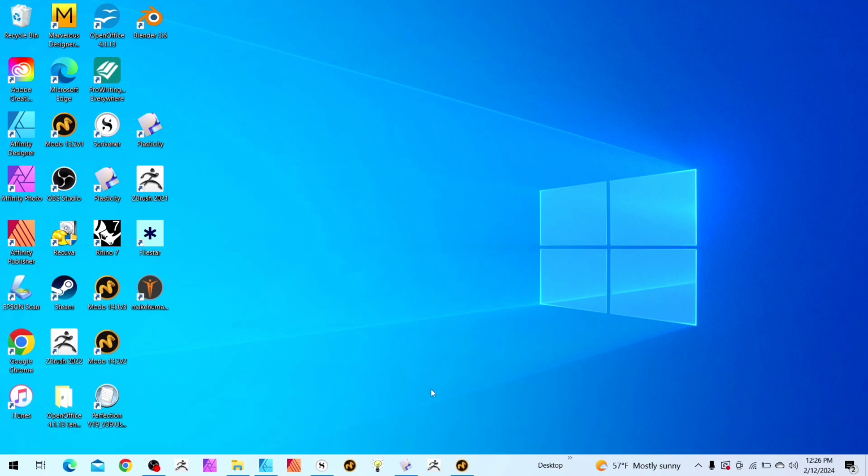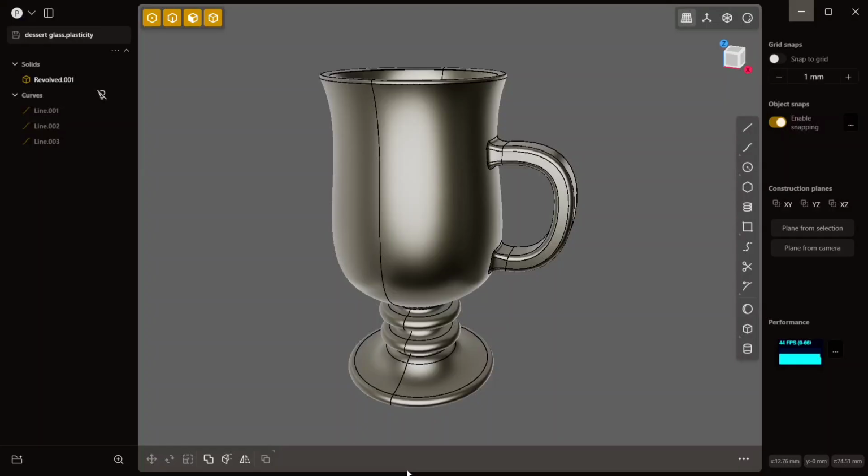So the first thing we'll open up here is my scene from Plasticity, where this is the finished cup. This is based on an actual cup I have here at home, called an Irish coffee cup, which is actually beautiful to look at, and it's made of glass. On my YouTube channel, I made a time-lapse video of how I designed it, which took about 45 minutes. So here is Plasticity, which is a CAD program made for artists, and it is an absolutely amazing program to use.